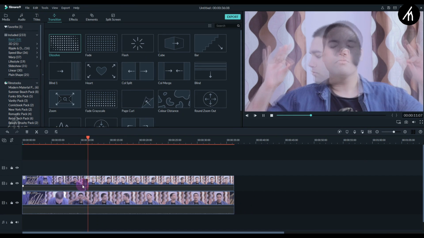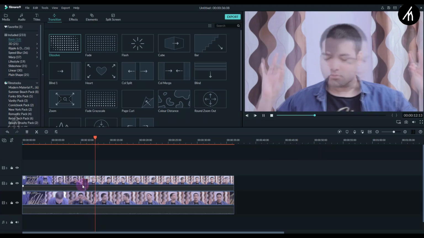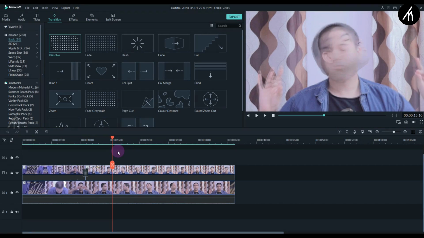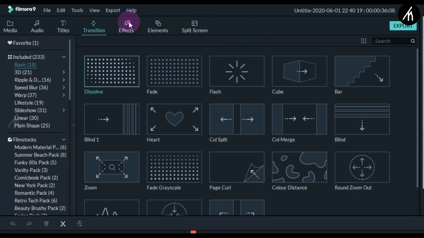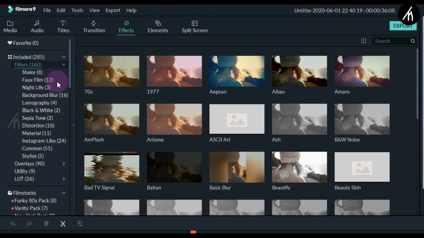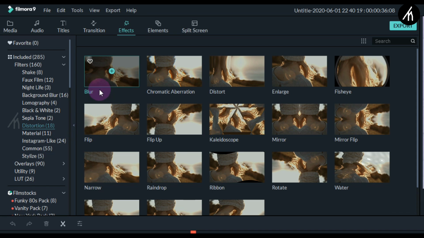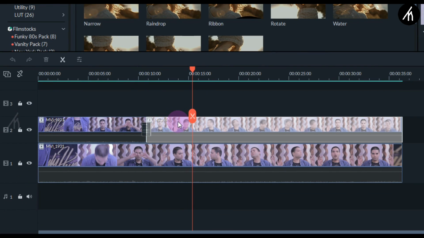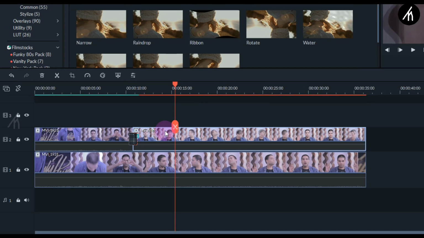And now if you play it, then you will notice that our first clip now fades into the second clip with the possessed effect. And that is exactly what we want. Okay, now comes the final part. Go to the effects tab and then here click on this to expand the filters tab, and then here go to the distortion and take this blur effect and put it on the second clip's second portion.